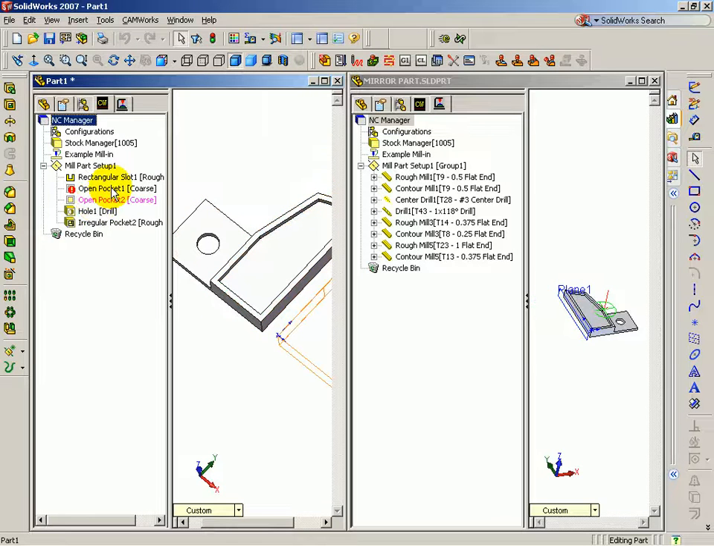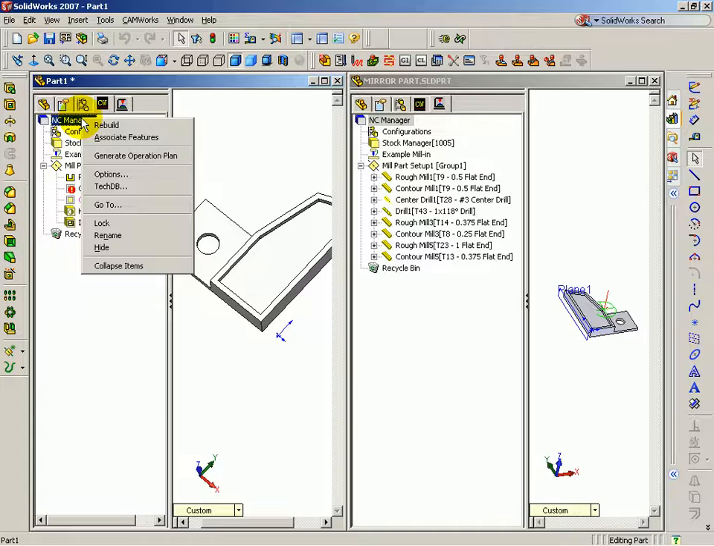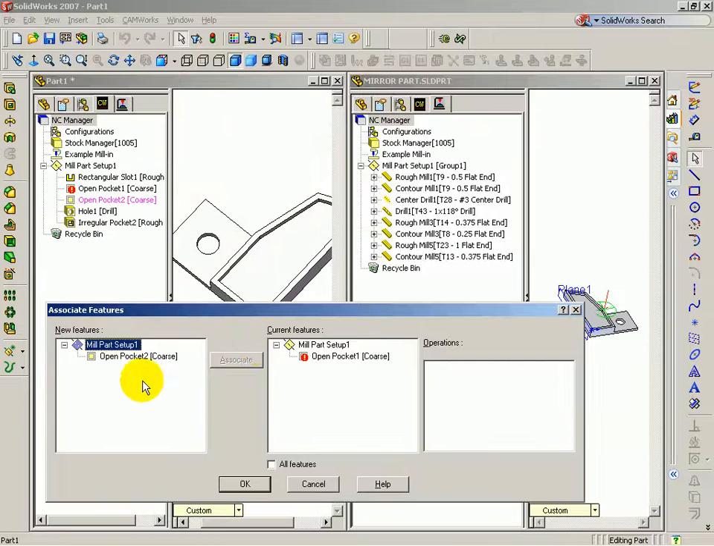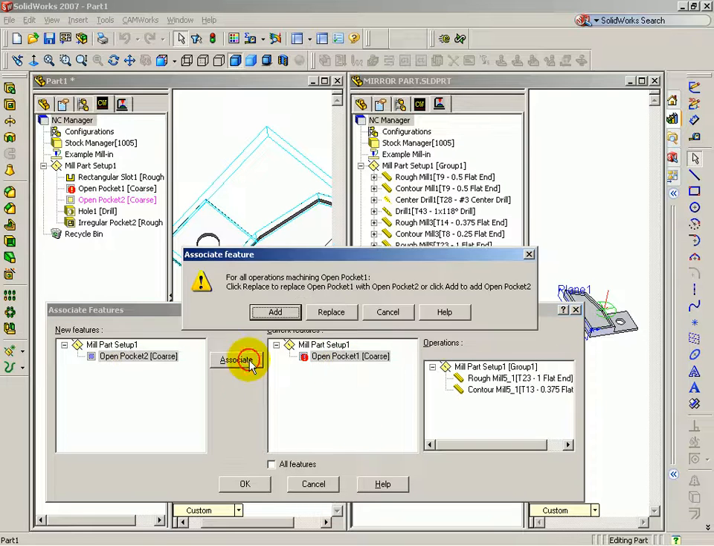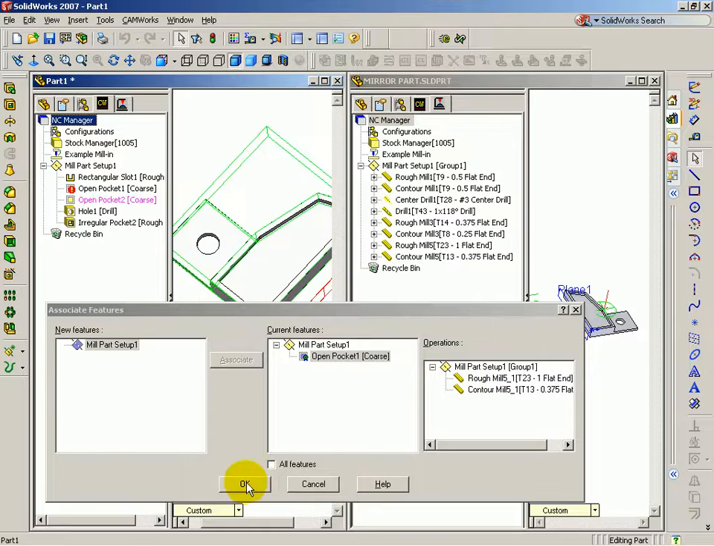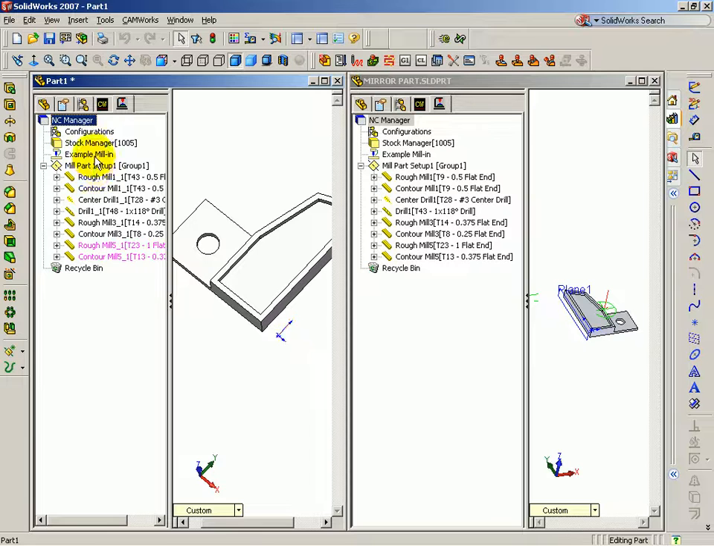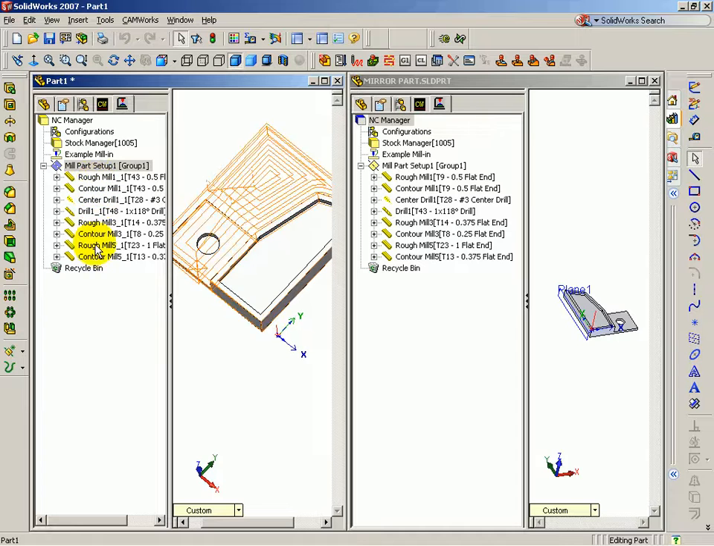So what we do is go back up to the NC Manager and select Associate Features. Come back down, we pick the open pocket for the new one, the open pocket for the old one, select Associate, Replace, OK. You'll notice everything looks clean here, and all I have to do is come over here and generate the toolpath. Now all the toolpaths from this part have been transferred to this part, and they're all your configurations the way that you machined this one.